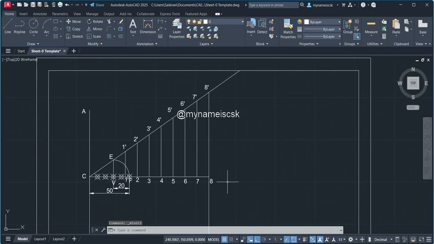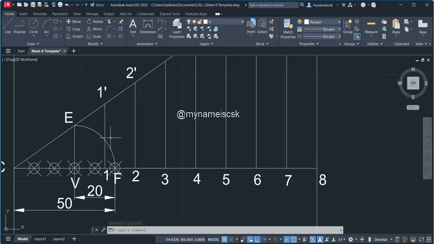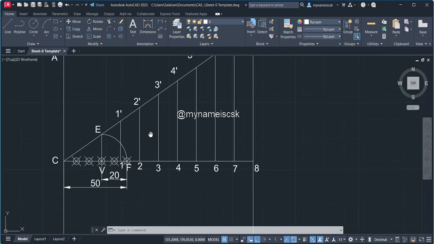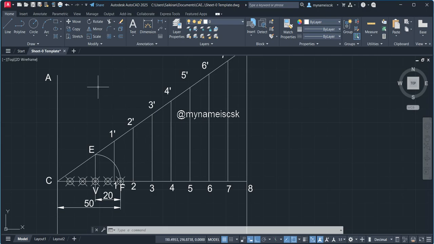now you have to measure 1 to 1 dash as the radius, and F is the center, and you have to cut the 1 and 1 dash line. Next you have to measure 2 to 2 dash as the radius, F is the center, and you have to cut. So instead of using arcs, it's better to use a circle.